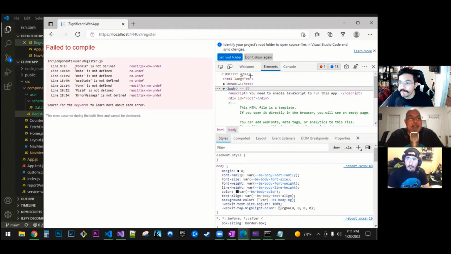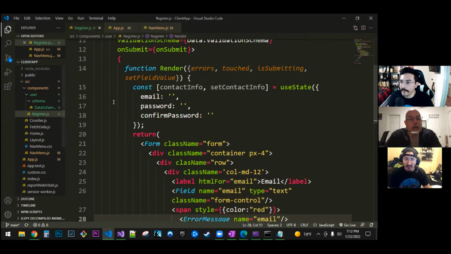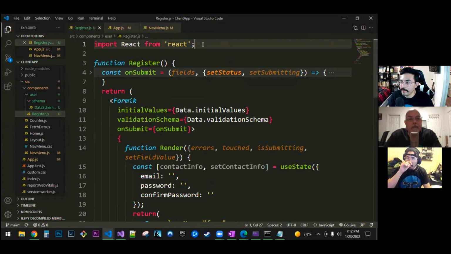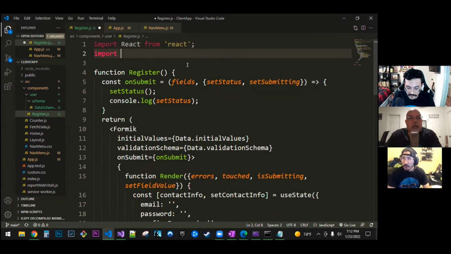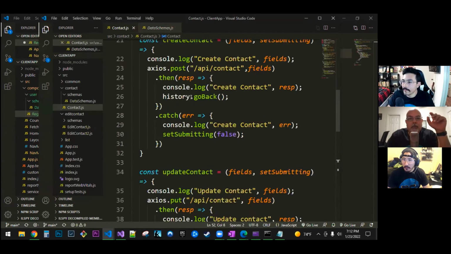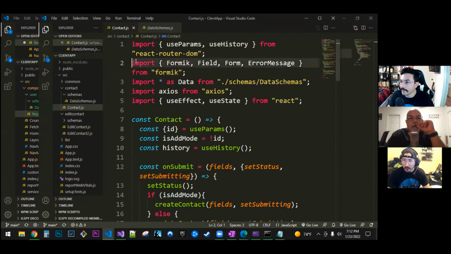Not defined. Okay, so we need to go look at. Data is not defined. Oh, you know why? Because I think we need to import the use state. But if you go look at the other one, remember how we have to import it using the curly braces? No, line 5, use state. Oh, remember how we did it like that?